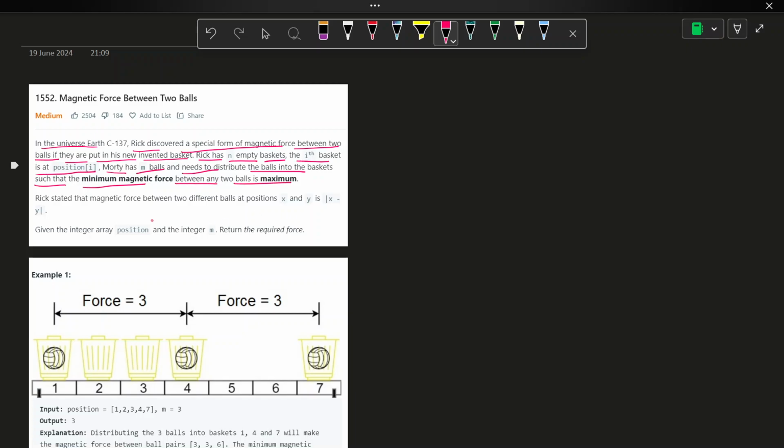Rick stated that the magnetic force between two different balls at positions x and y is the absolute difference, |x - y|. Given the integer array position and the integer m, return the required force.